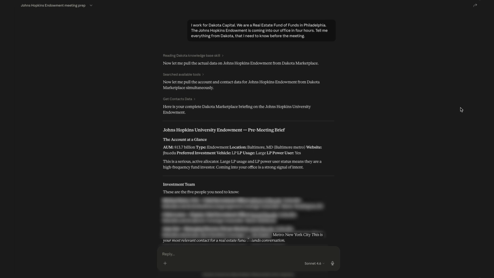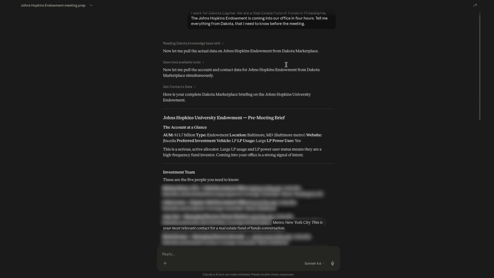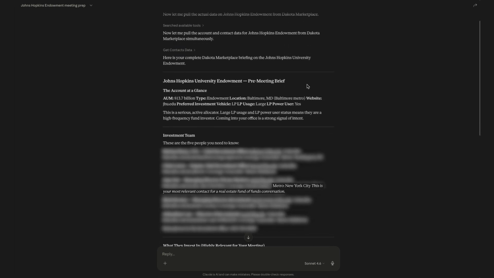So I come in here, I quickly type in, I work for Dakota Capital, we're a real estate fund in Philadelphia. Hopkins Endowment is coming to our office in 4 hours. Tell me everything from Dakota that I need to know before the meeting. As you can see here, it runs through the endowment on Dakota Marketplace and then all the key contacts, and then it gives me the account at a glance.